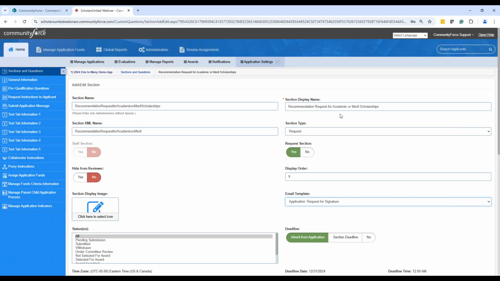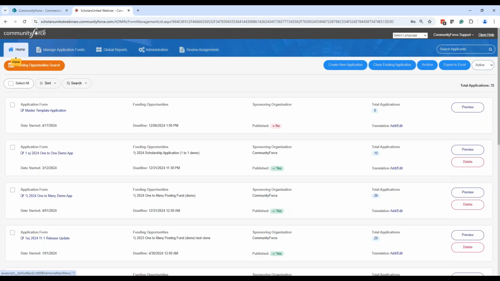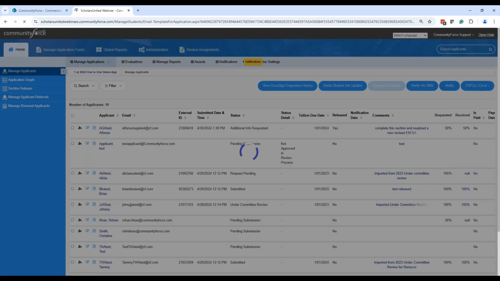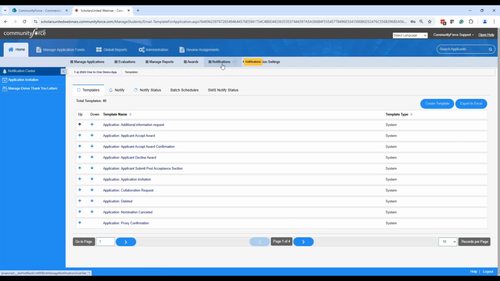So first of all, I'm going to go back to the home so we can get the full trail here. From the home page, I'm going to select my application, the application that I'm working in. And then I'm going to select the notifications here. In this notification center, you can actually send emails to a group of applicants, a batch of applicants based on their status or status detail.